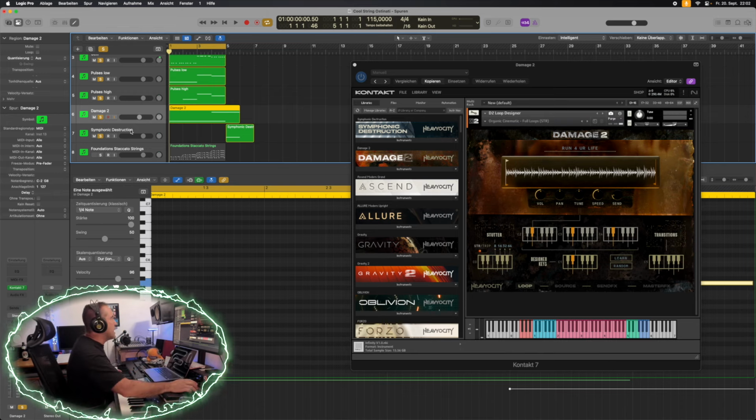And this wouldn't be a tutorial about epic cinematic ostinati if we wouldn't add some percussion, in this case Damage 2, and a final Braam from Symphonic Destruction, and the whole thing sounds like this.